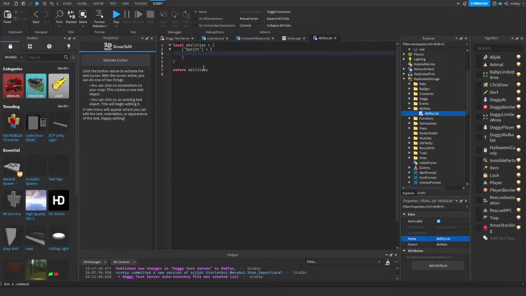Now, inside of this, we want to do the name, which is going to be equal to stealth, and then the type. Make sure everything's capitalized. So type, we're going to name this as player ability.